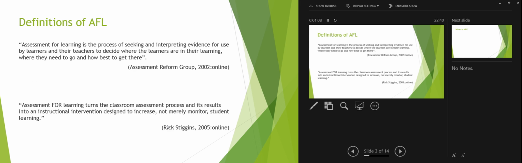So first of all, we're going to give you a definition. Now we got two or three, but we believe these two are the best. One definition is: assessment for learning is the process of seeking and interpreting evidence for use by the learners and their teachers to decide where the learners are in their learning, where they need to go and how best to get there. Another definition is: assessment for learning turns the classroom assessment process and its results into an instructional intervention designed to increase, not merely monitor, student learning.